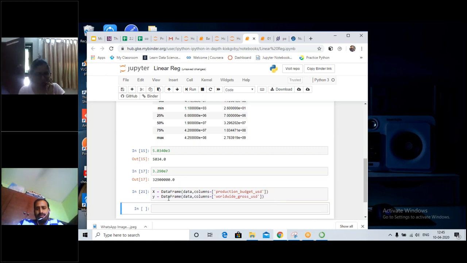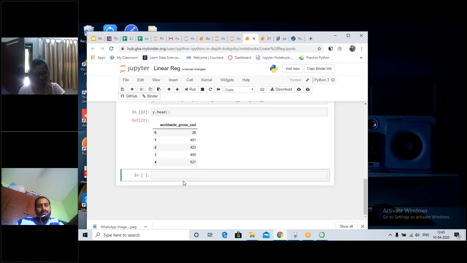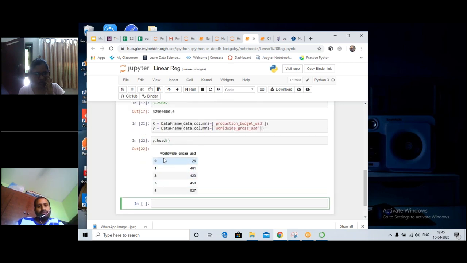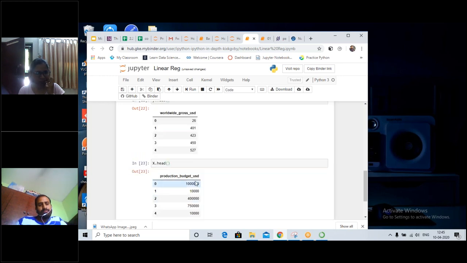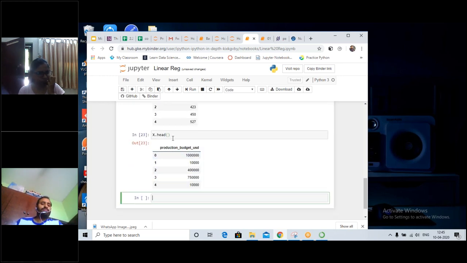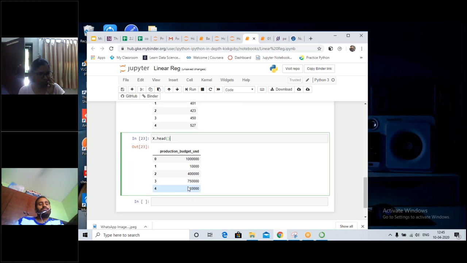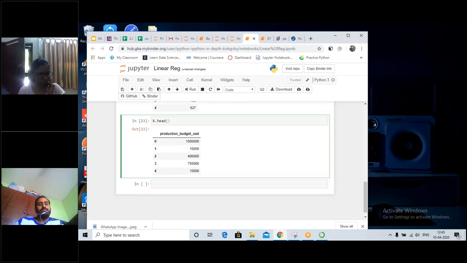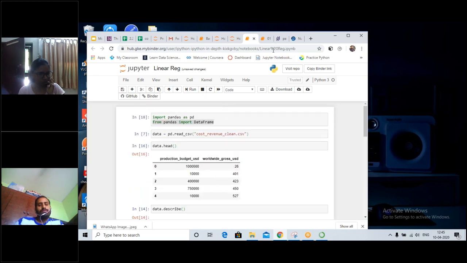Cool. Okay. Now, if I look at the y, if I do the head of y, see, y has only the worldwide gross. It's very obvious from the command, but I'm just trying my best to make you understand as simply as I can. And also the X has these values. Now we did the imports, we have done the cleaning.